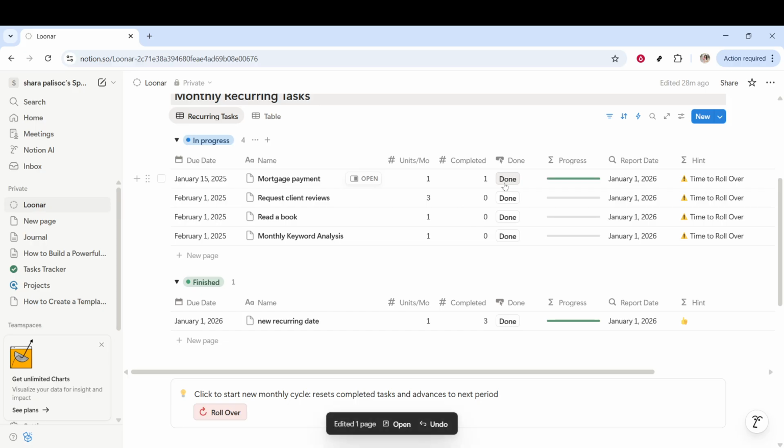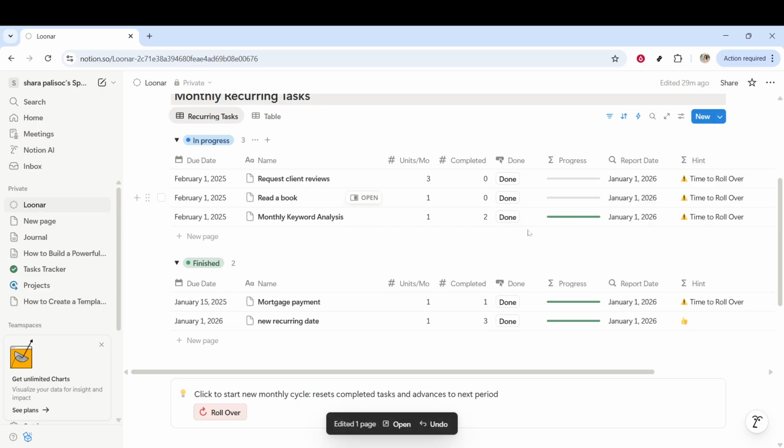And if you ever adjust your routine, just edit or add tasks in the database. The reset button will continue to manage the monthly rollover for you. And that's how you create monthly recurring tasks in Notion using a simple reset button. No plugins, no coding, just click once every month.